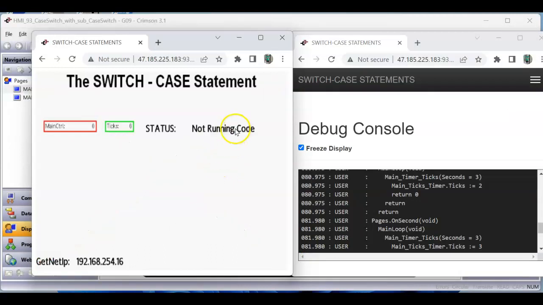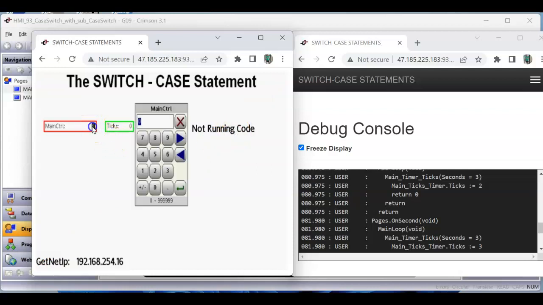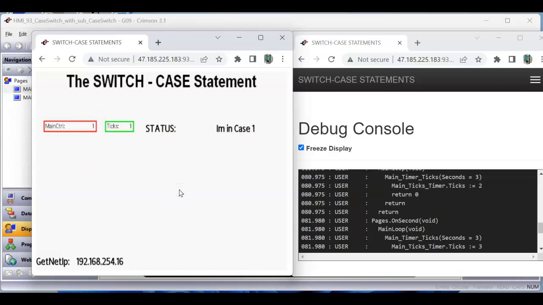All right, so it says it's not running code right now because it's in 0. And if I put this in number 1, hit enter. Now I'm in case 1. I should have put an apostrophe there. Anyway, what's that website that fixes your grammar? Grammarly, something. Anyway, so you can see here it goes through the code. Case number 5, there I am. And when this one gets done, it should go back to case number 1, I believe. Let's see. There you go.